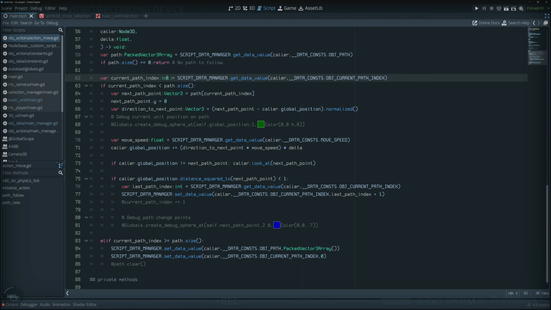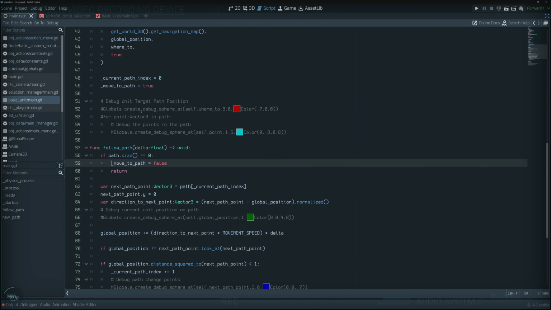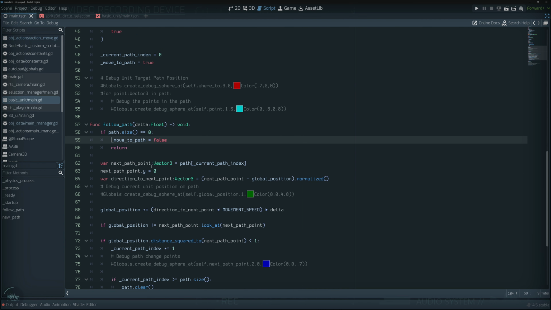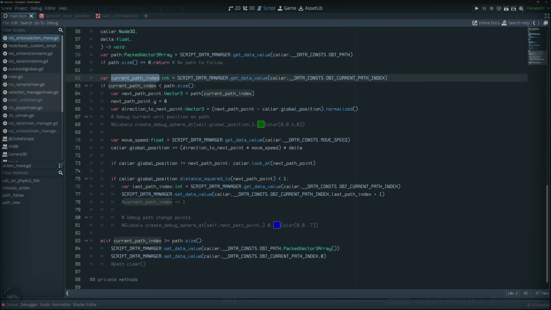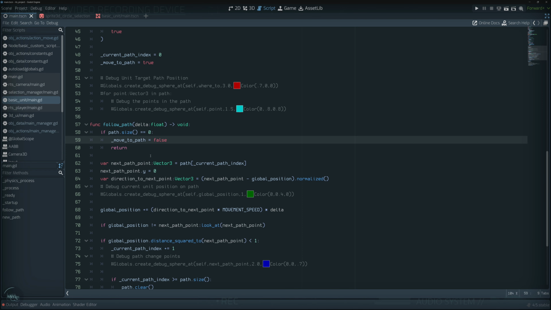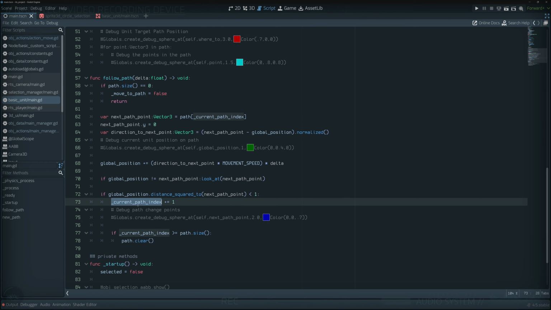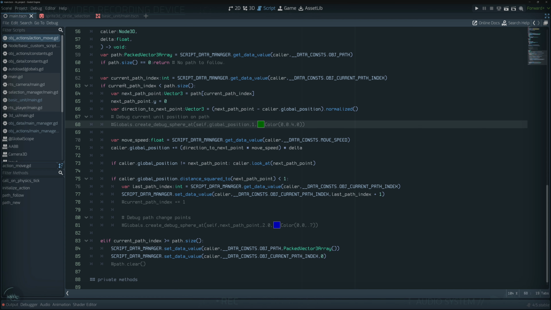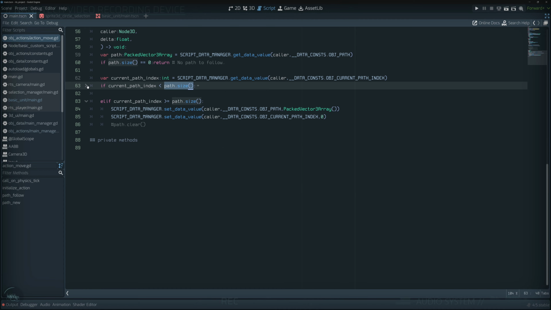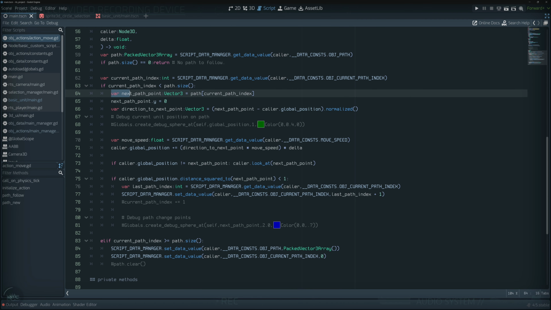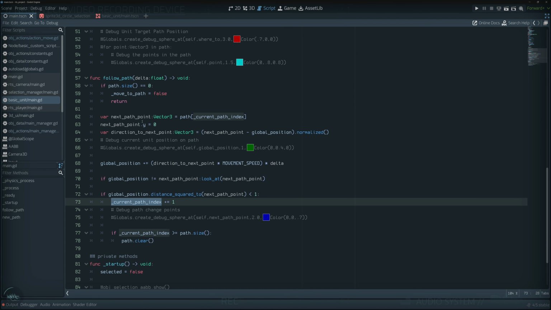It's not a variable inside of the object like it is here. So here we need to cache the current path index, whereas before the current path index was a variable inside of the object itself, as you see here. So our action move is going to check if our current path index is less than the path size. This is to ensure we are only moving to the next path point if we have not reached the end of the path. So next is almost the same code as this one.